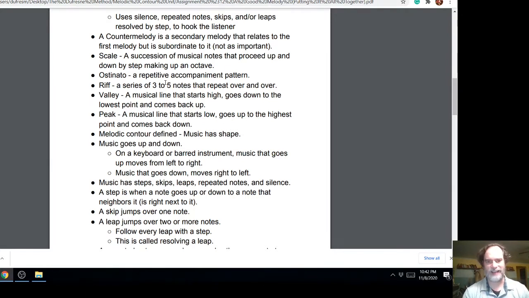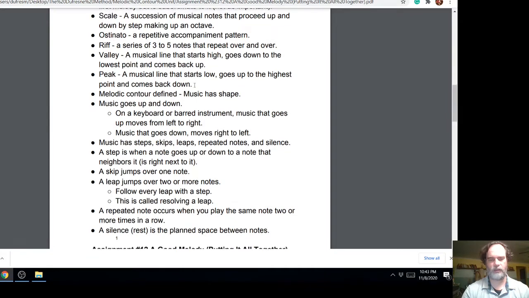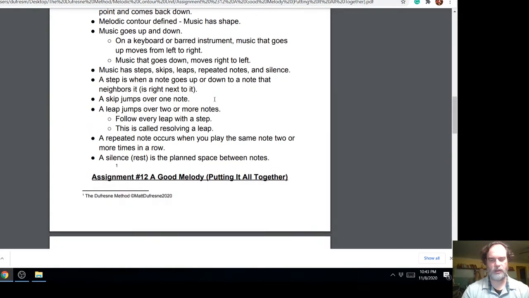We will use, again, ostinatos or riffs, right? A repetitive accompaniment pattern, a series of 3 to 5 notes that repeat over and over. Ostinato and riff are just two different ways to say the same kind of concept. I mentioned that a riff is a term that's more commonly used in popular music, rock and roll, jazz, and blues. Ostinato is a little more common of a term in classical music. All right, we've got our peaks and valleys. That's review. Melodic contour is shape. The rest of this is review here.